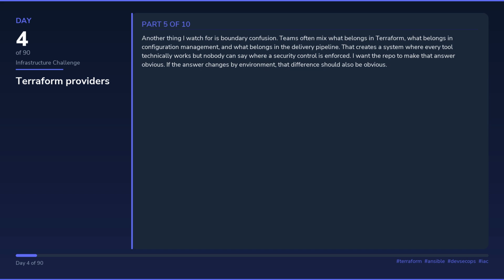Another thing I watch for is boundary confusion. Teams often mix what belongs in Terraform, what belongs in configuration management, and what belongs in the delivery pipeline. That creates a system where every tool technically works but nobody can say where a security control is enforced. I want the repo to make that answer obvious. If the answer changes by environment, that difference should also be obvious.